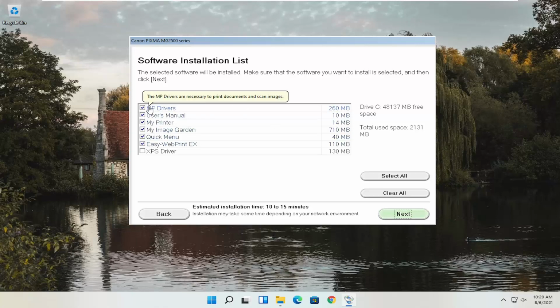So if you just want to download drivers, you can. Install the user manual, My Printer, Image Garden, Quick Menu, and Easy Web PrintX. You can view different information about each of these items by just hovering over them. So the drivers, that should be pretty self-explanatory. They are necessary to print documents and scan images.